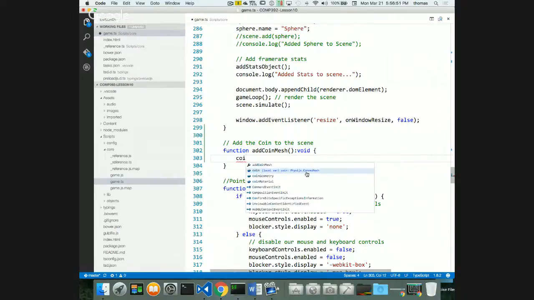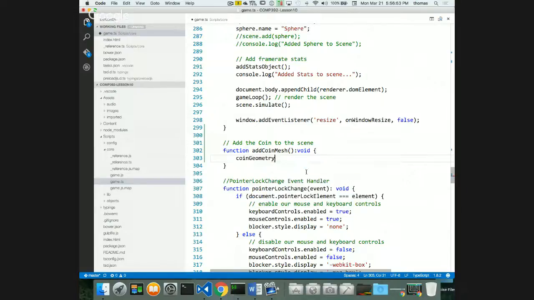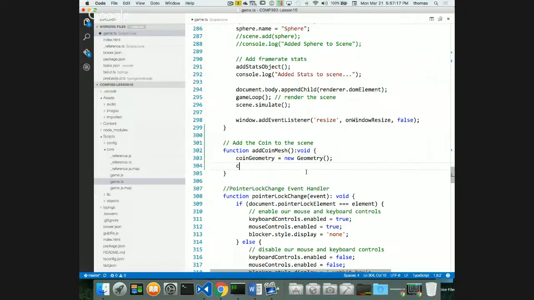So I'm going to say something like this: coin geometry is equal to a new geometry. Okay, here's the first thing I want to do. I'm creating an empty object because until it's created, I can't do an update. If you ever try to load up a coin from Blender and then update it right away, there's a bit of a delay. So just FYI, this is the tried and true way of doing it.